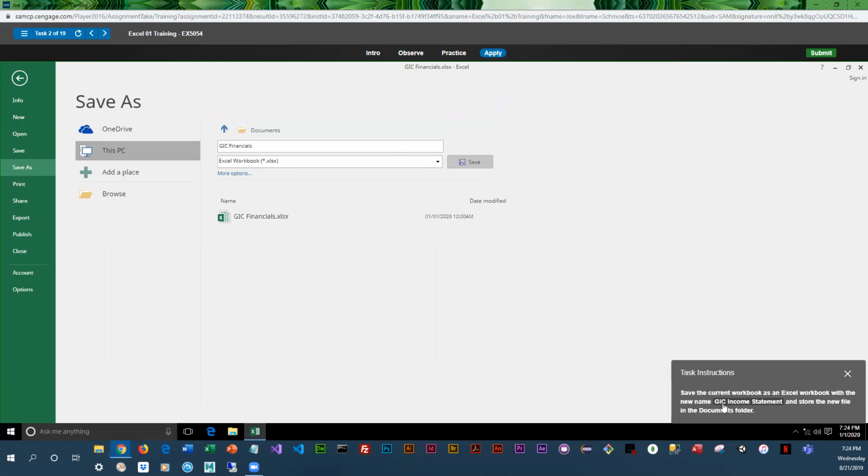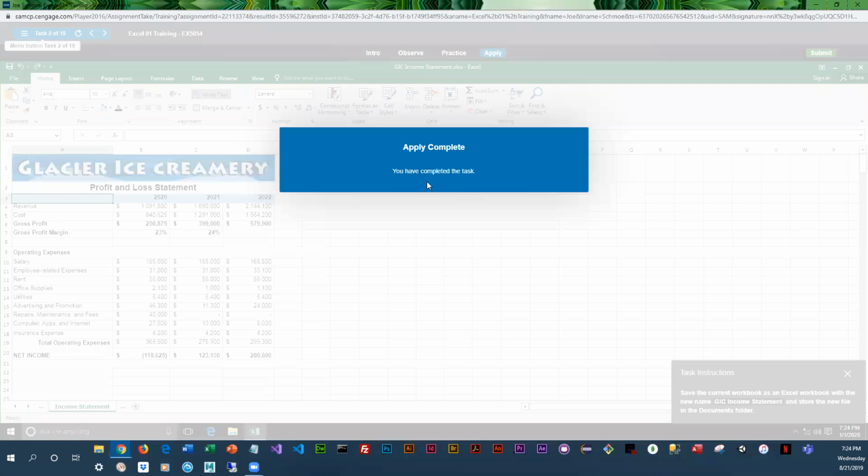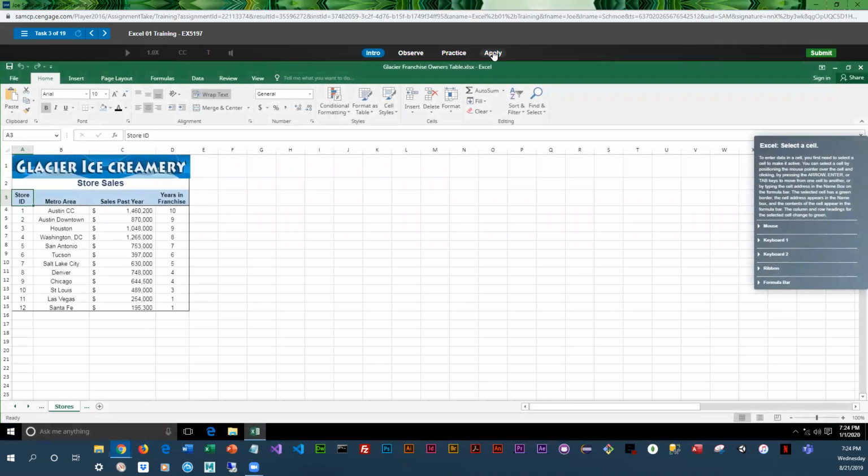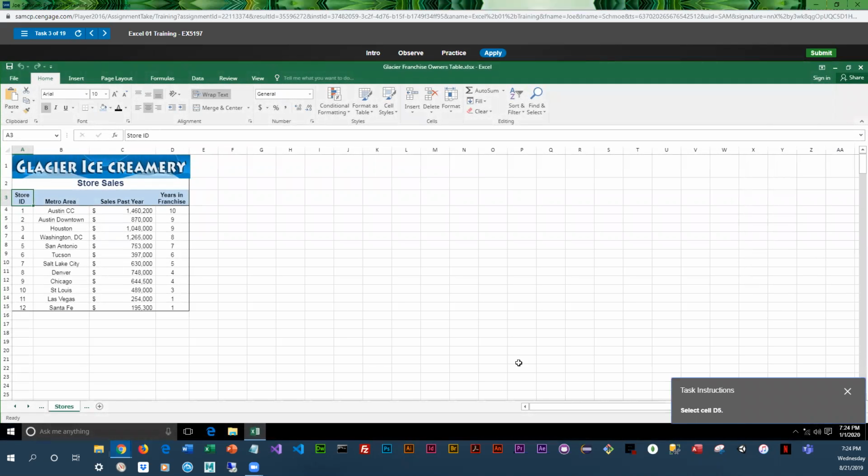Okay, so they want income statement. So here I'm going to change this. And they still want it in documents. So yay, I got it right. Now I'm moving on to the next one. And again, I'm going to go to Apply, select D5. This is going to be super easy as long as I click on the right one.